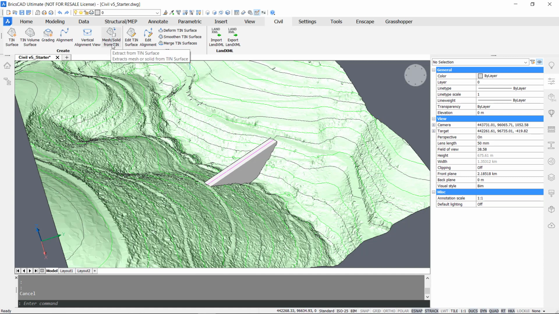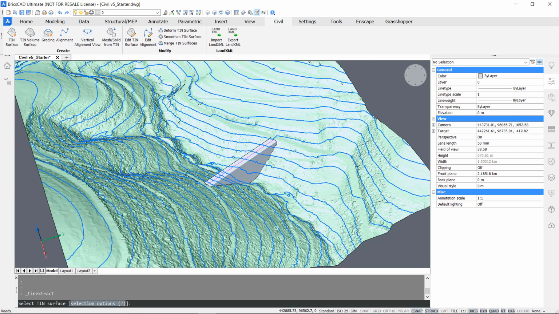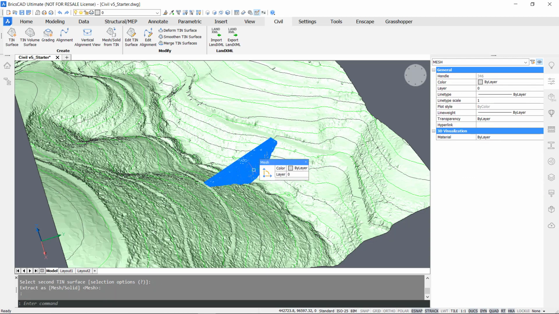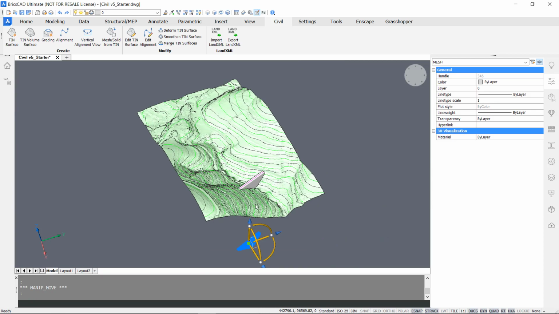Mesh and solid from thin. So click on that, select the thin surface, so the green one, and then I'm going to type in S for between surfaces and press enter and choose the second surface. So now I have the option to create it as a mesh or a solid. So in this case, let's do mesh. And you will see instantly I will have a mesh created. Let me just move it down a little bit so you can see more clearly.